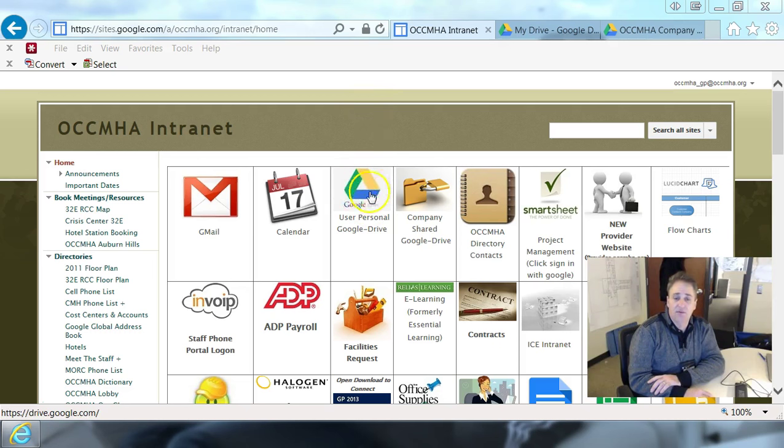On the intranet, we have this icon here, which is your personal drive. So this is all the documents that are your documents or others have shared with you. And over here we have the company shared Google Drive, which is a set of folders that have been shared with everyone in the company.